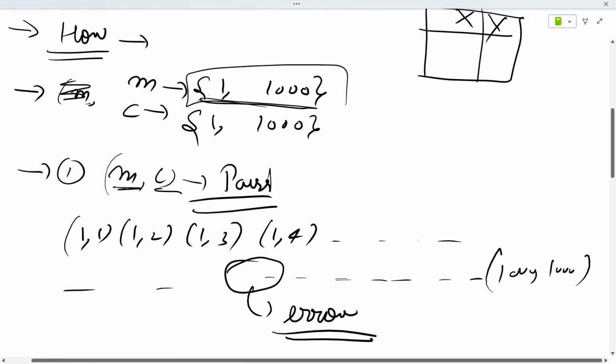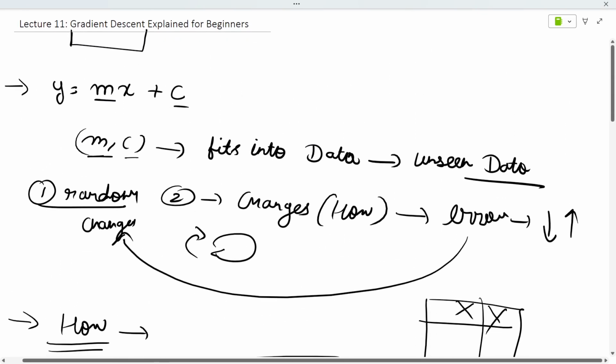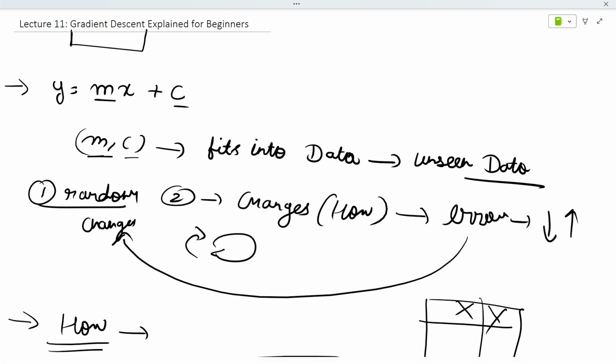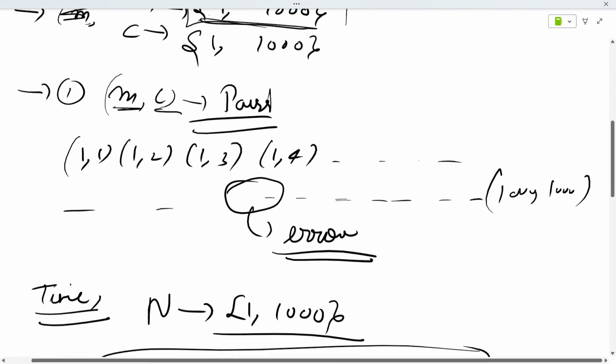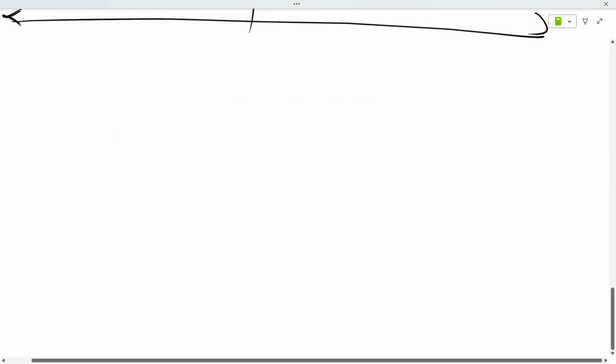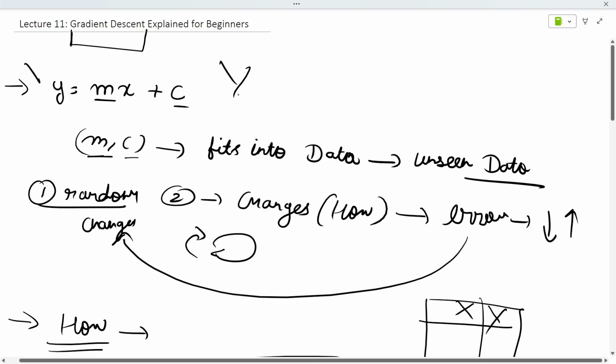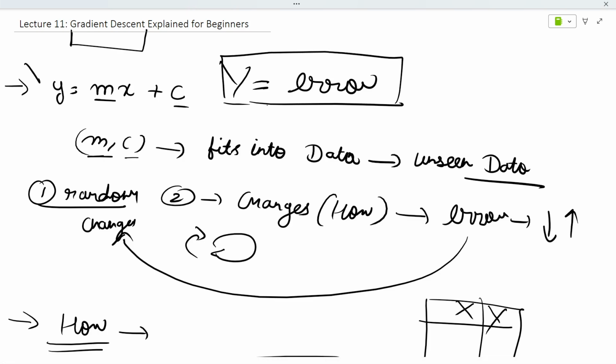So just remember, don't be scared of the word gradient descent. Gradient is just the slope, and descent means we need to move in the direction such that we reduce the error. We need to reduce the cost function. What is the cost function? Cost function gives you error. What is our goal? To reduce the error and improve the accuracy.